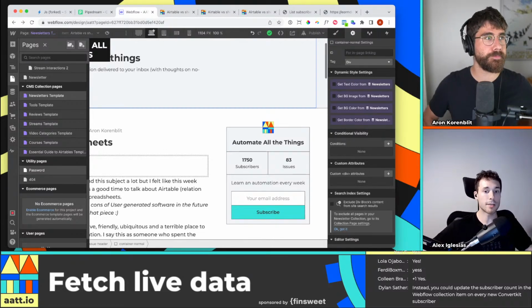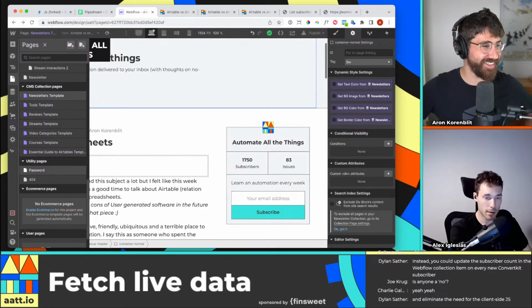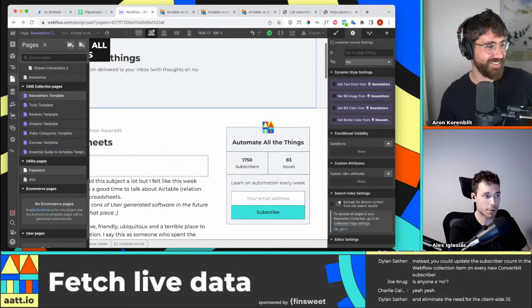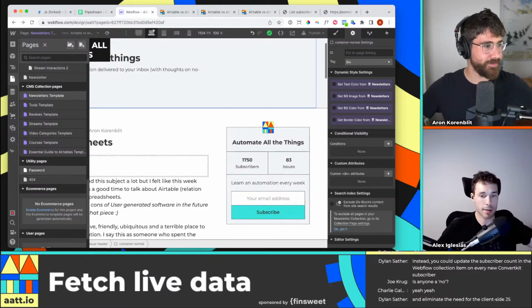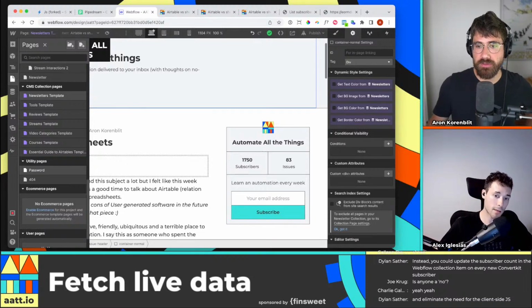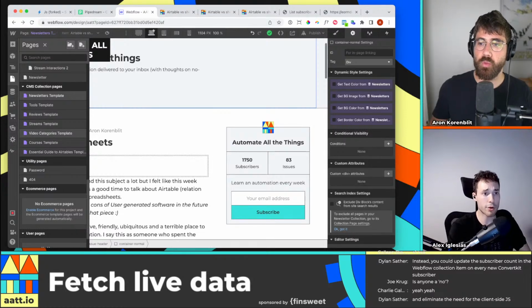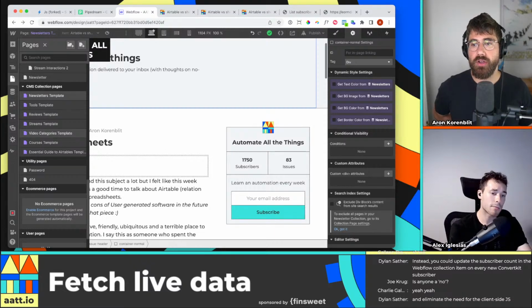Right. So imagine that you have a collection that's called subscribers, and somehow you have subscribers stored from a different tag, something like that. You could synchronize the ConvertKit with the Webflow data. But you would have to set some cron job to do it periodically. You would have to listen for some events, which is doable.